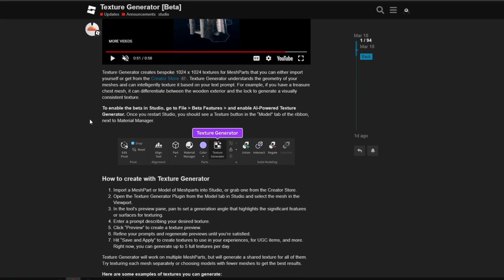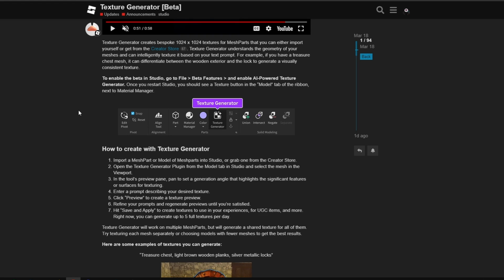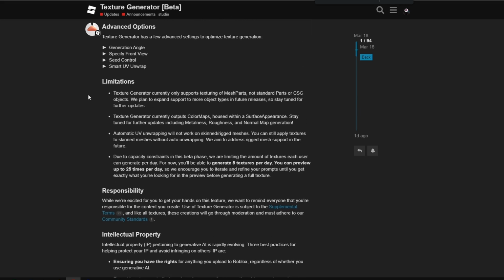And some more information about it. It creates the textures in 1024 by 1024 resolution, and right now, because this is a beta feature, there is a limitation. Right here at the limitations, there is a limit of generating up to 25 previews a day, and from these 25 previews, you can put on 5 textures on a mesh.